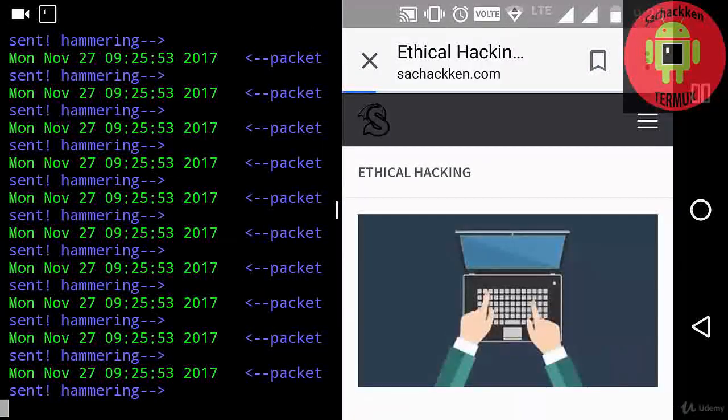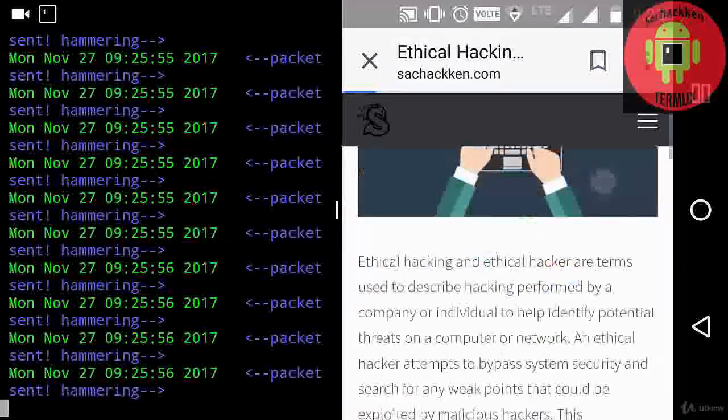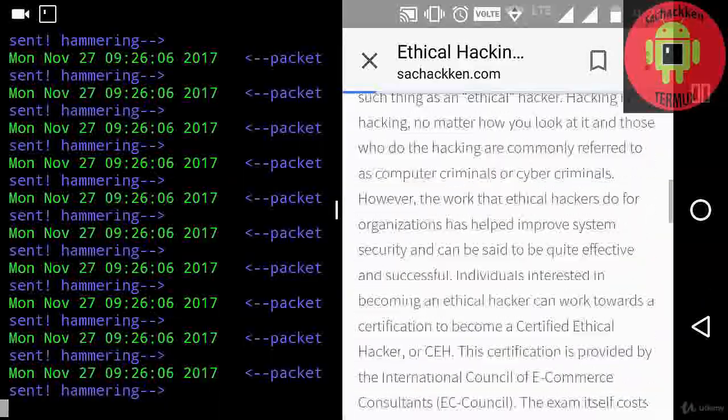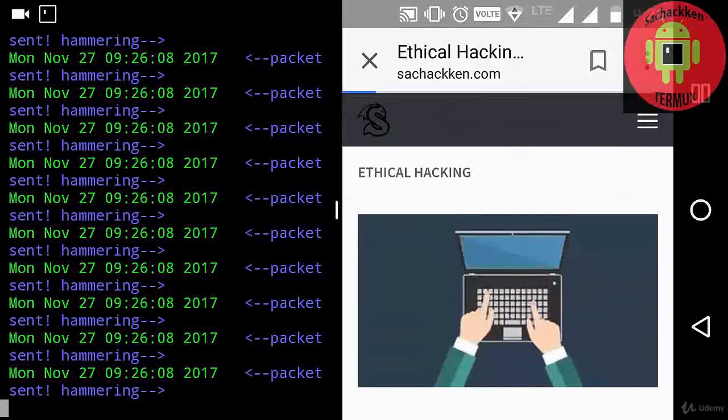Now here you can see the website gets loaded continuously. On the left side of the screen you can see the packets sending continuously to the website. I am trying to refresh the website. It's not opening. So that's how you can do a DDoS attack on any website. You can make the website go down.